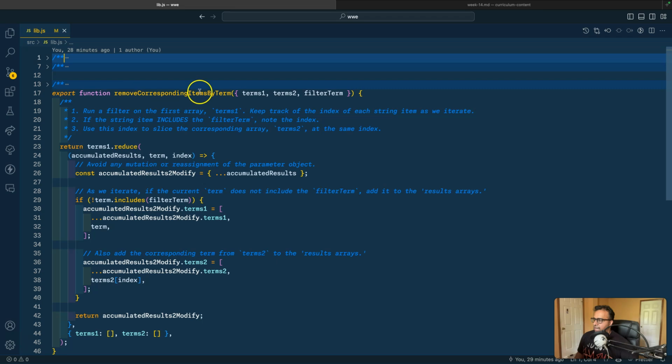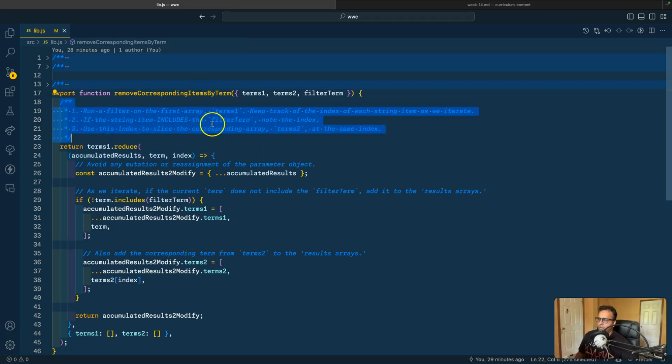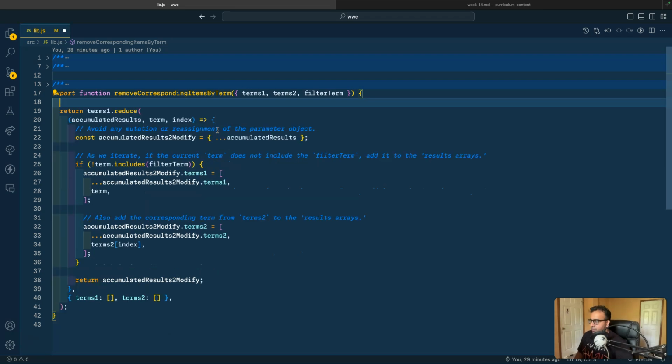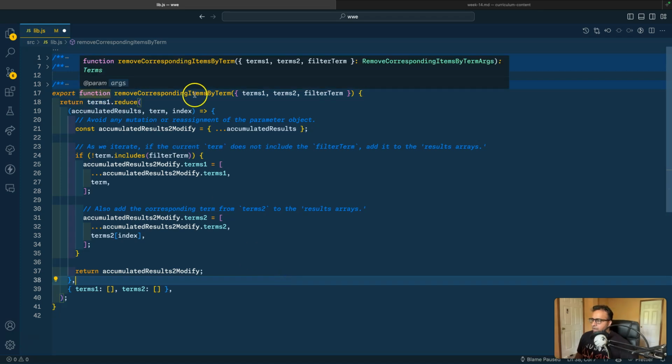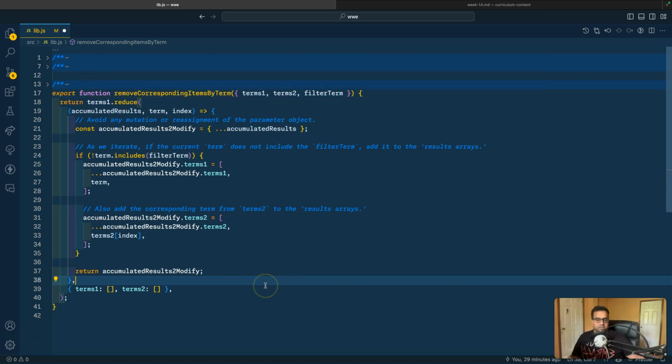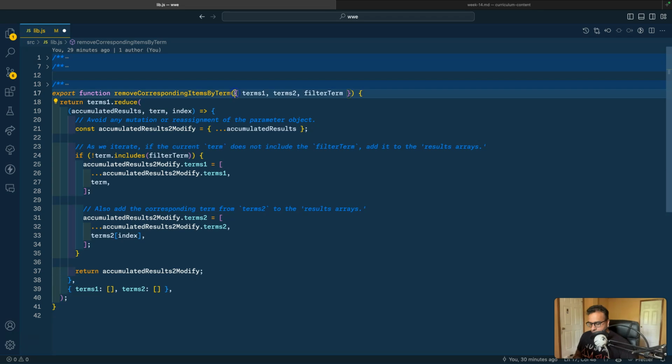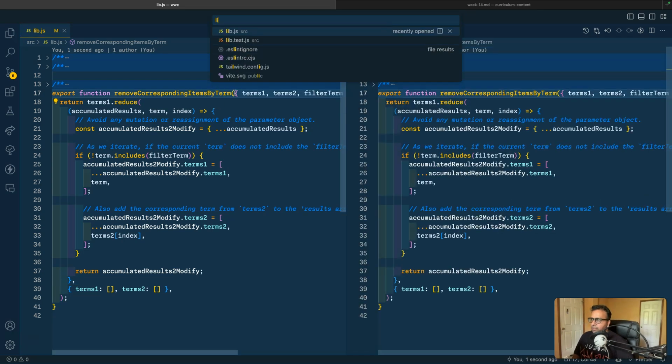And here is the actual function. I'm going to clear out these comments. You might want to pause the video, but you should have an idea of where we're going with this. But I'm going to delete these comments. And here we go, remove corresponding items by term. Now that we've already seen the test for this, you might have a rough idea of what's going to happen here. In fact, I'll keep the test open on this side.